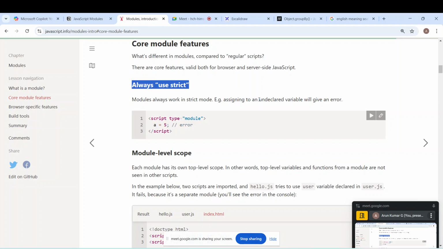Mani, what is strict mode? So that is called a directive. JavaScript code will run in strict mode basically if we use "use strict". Correct.